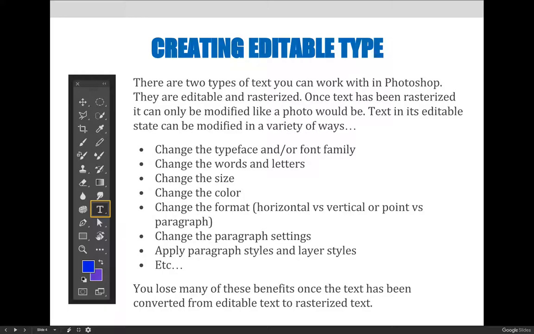Change the typeface and/or font family, change the words and letters, change the size, change the color, change the format, horizontal versus vertical or point versus paragraph, change the paragraph settings, apply paragraph styles and layer styles, and so on.